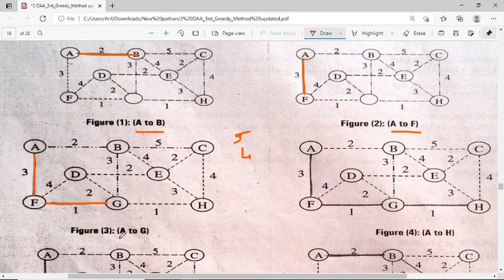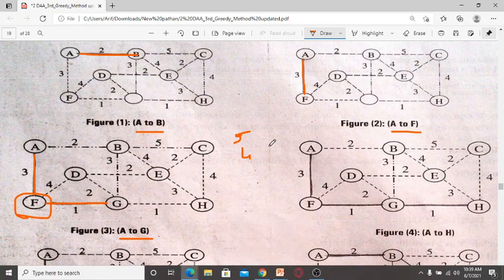From A to G, I am using F. I am not using B. Why? Because reaching from there to here takes more, and via F I am getting 4. This is less. Because of that, I am selecting A to F, F to G. So how many vertices are here? Two, G and F. This is a single source. Note A to G, we are going via F.